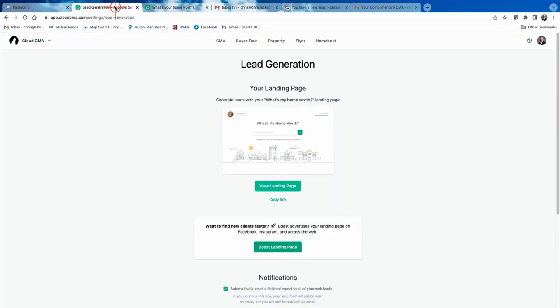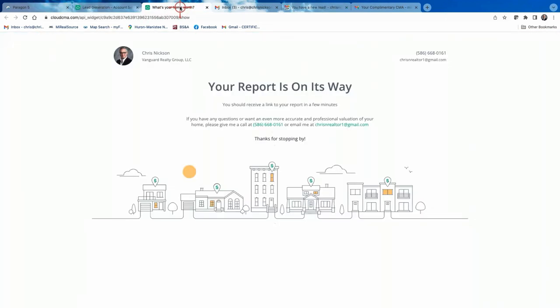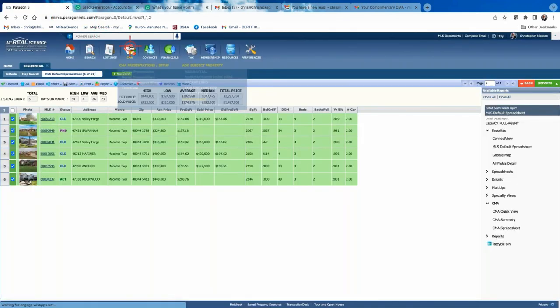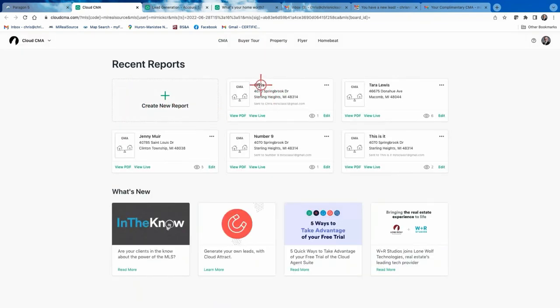And when you go back to all the CMAs, Cloud CMA right here. See, here was the one that came. This was the one I was working on, the Tara Lewis one. Here's the one that the person just gave me my first name, which in my case was myself. Here's the one that just went out to them.